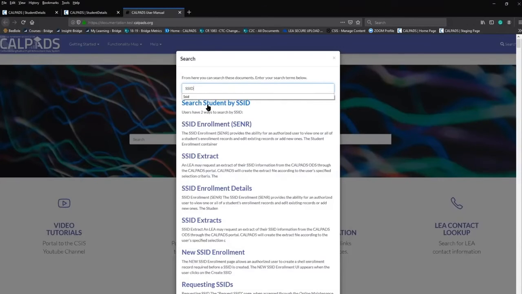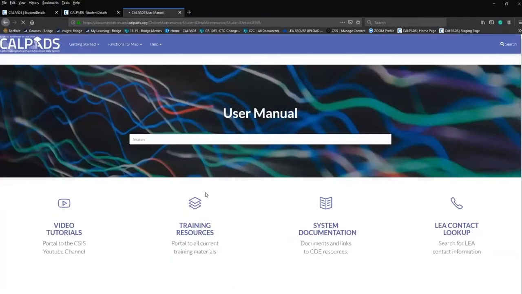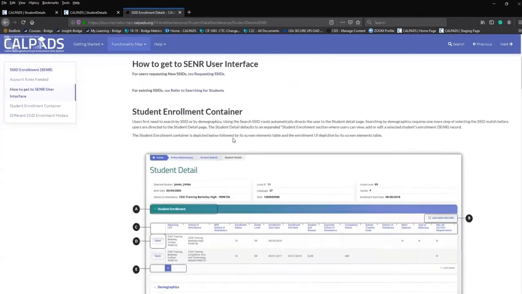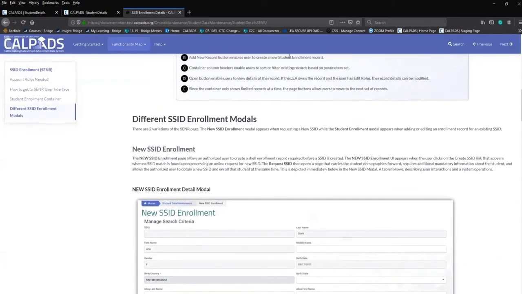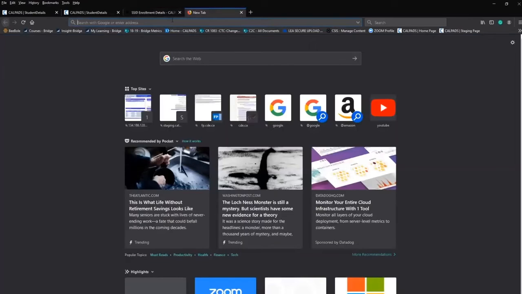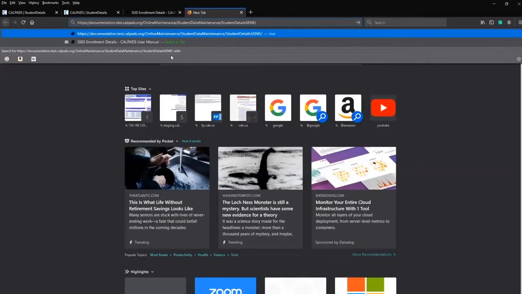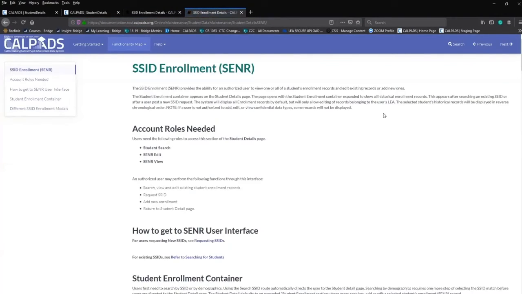There we go. Student search. SSID enrollment is what you're wanting, and it gives them a little clue on what's going on. You click on that, and it starts talking about the SSID enrollment. It tells them a little bit about what's going on with that. So along with that link that you sent with them, you can copy this link and place it in there for them. And when they get that list of SSIDs, it drops them with the instructions that they need to go along with, if they need some help with that.